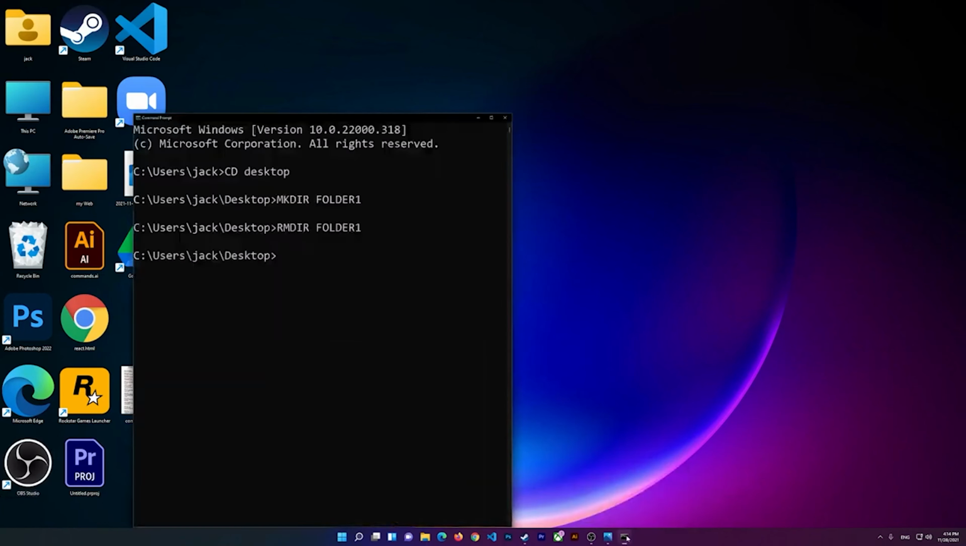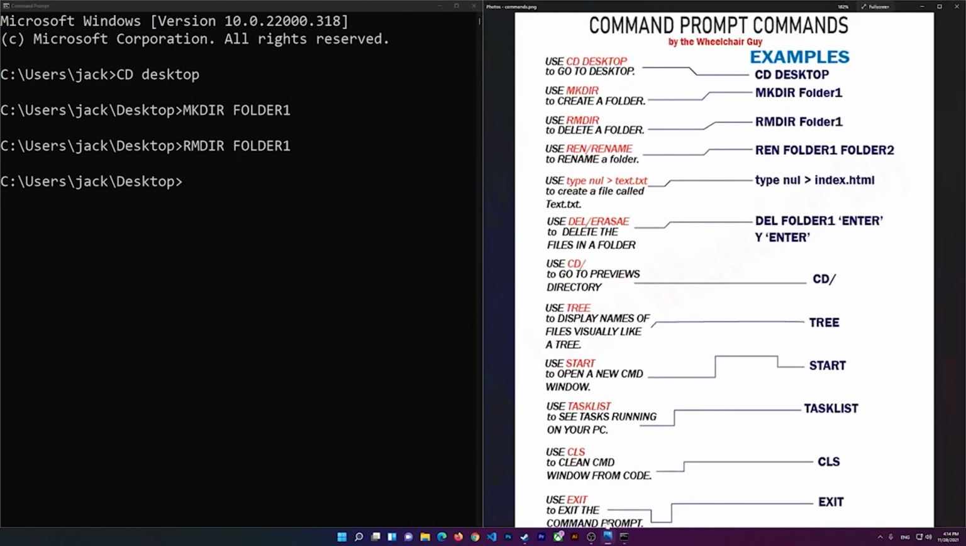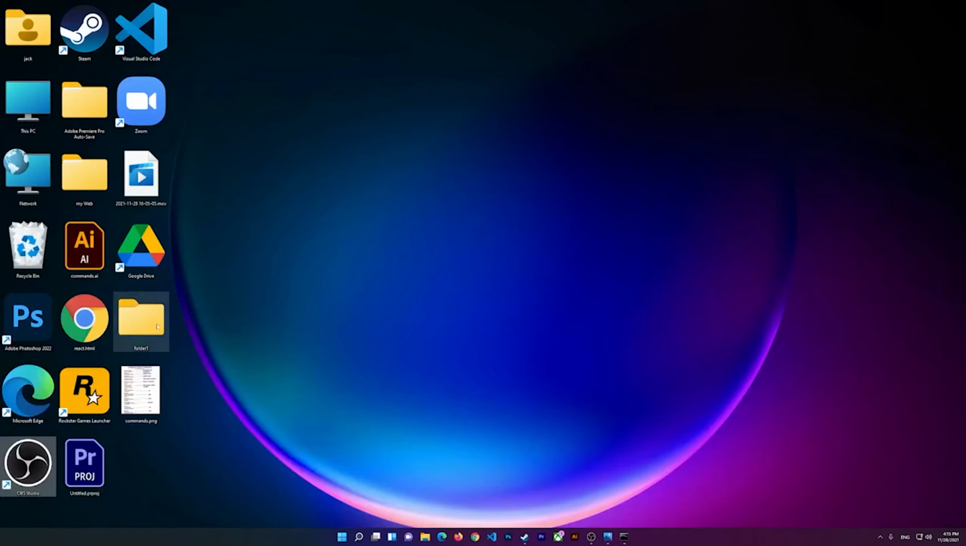So now we are going to create another folder. So mkdir, and I'm going to say, for example, folder 1. Alright, again. So you'll see that we have folder 1 here.